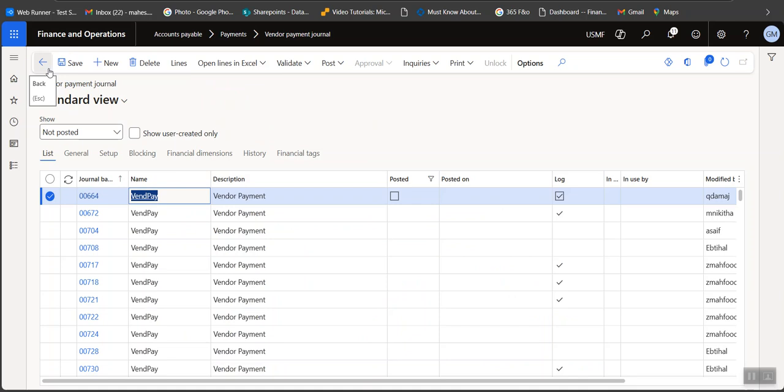For vendor invoice, it is vendor invoicing. And vendor invoice approval, it is approval. So these are the couple of journals which we have seen so far. But please make sure to remember these particular journal names. In interview definitely they will ask.